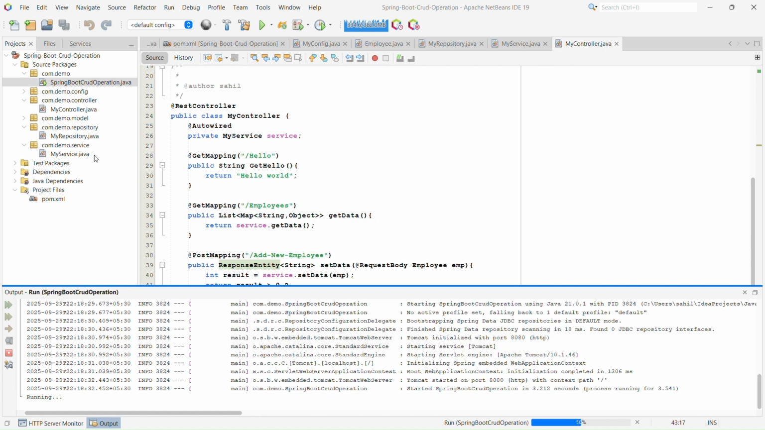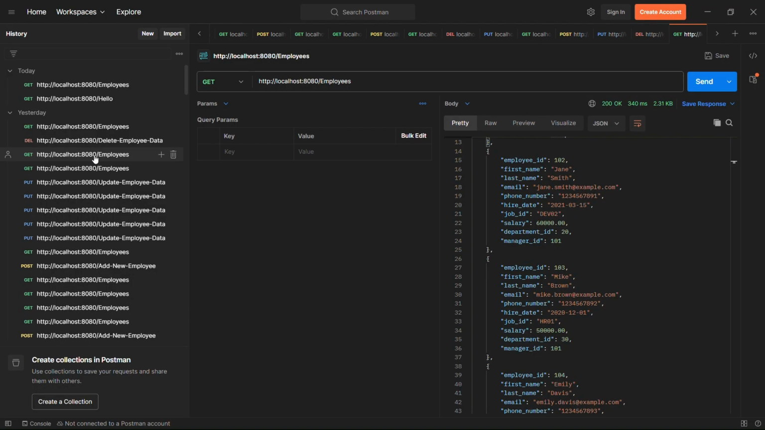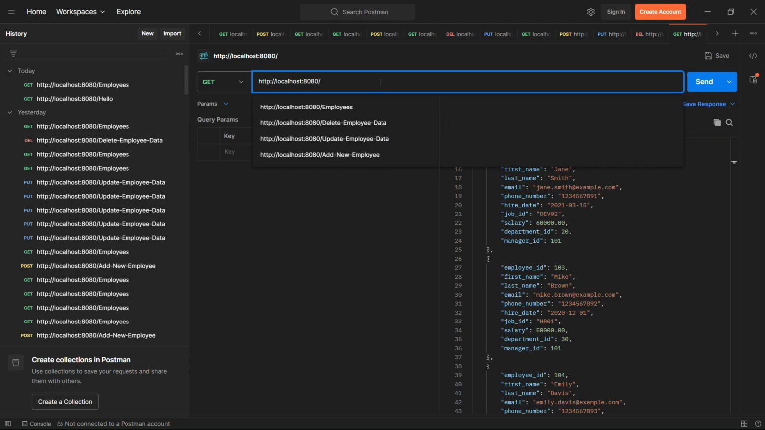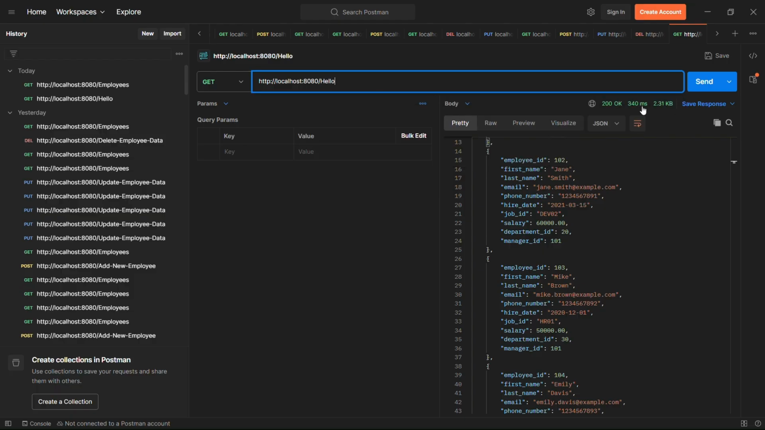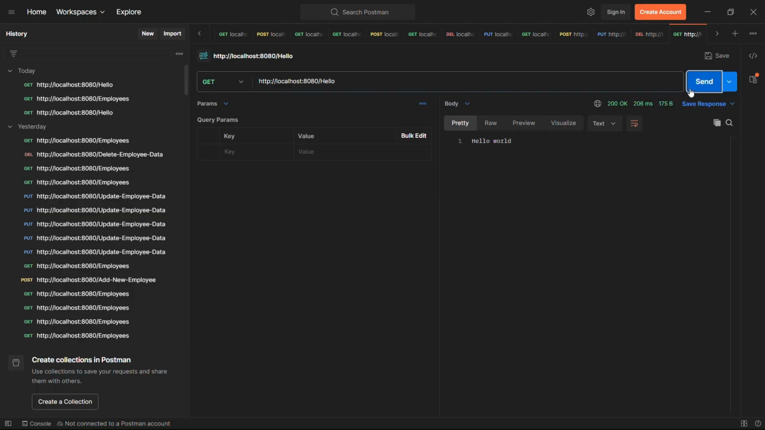Now let's test our first API to make sure the application is running properly. The API responds with a plain text message "Hello World." This is our basic test endpoint. It confirms that the server is up, the controller mapping is working, and the application is responding correctly.